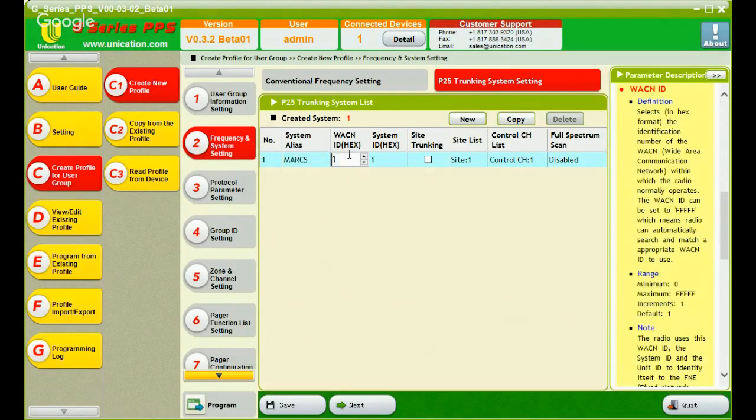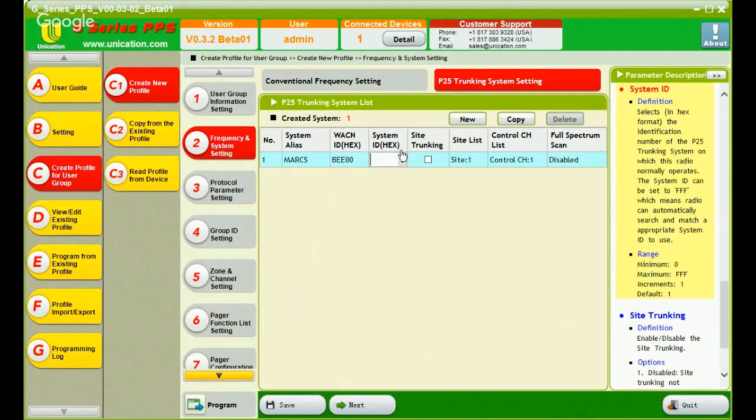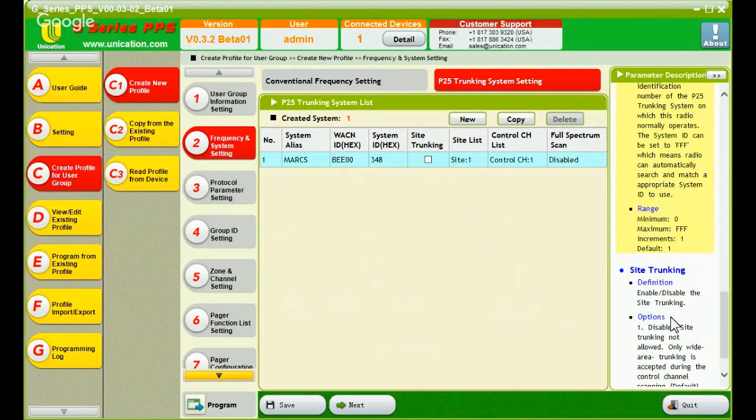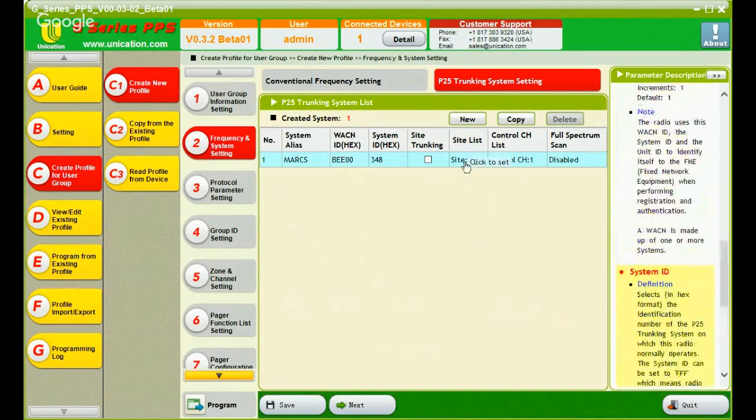Their packet ID is EE00. Their system ID is 348. We are not going to enable site trunking. At this time, we recommend not enabling that. Then I'm going to move over to site list. And to change your sites and add sites and the like, you click on site where it says site 1.